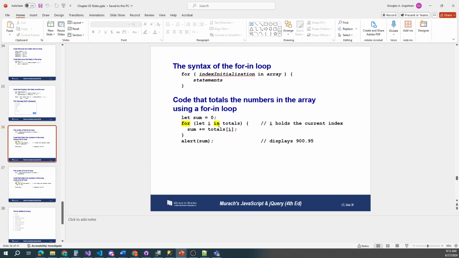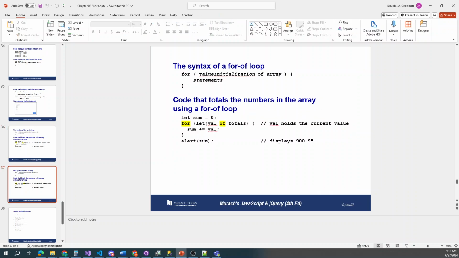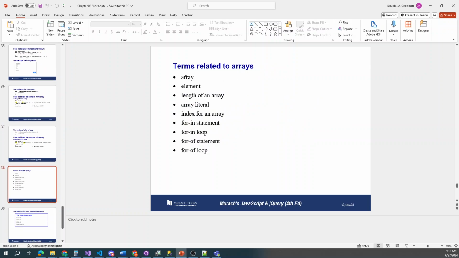So it's pretty close to the same way as doing that, but you just call it a little bit different. Here you're calling each index from the array. Here you're just taking those values out of it. So you can see it's pretty close to the same, just written a little bit different. And terms related to arrays: element, length of an array, literal, index for an array, for in statement, for in loop, for of statement, and a for of loop.